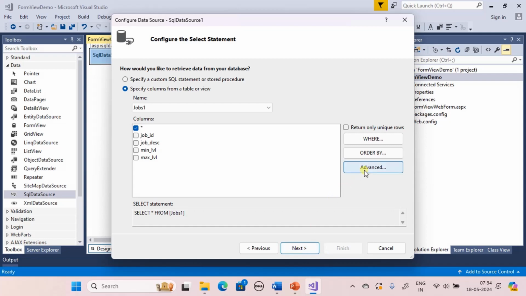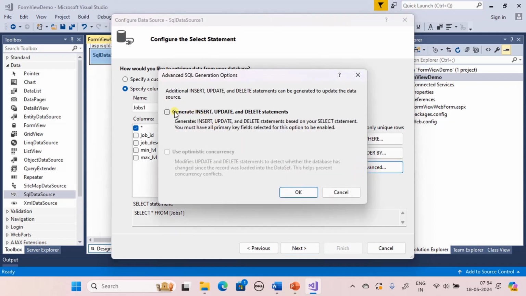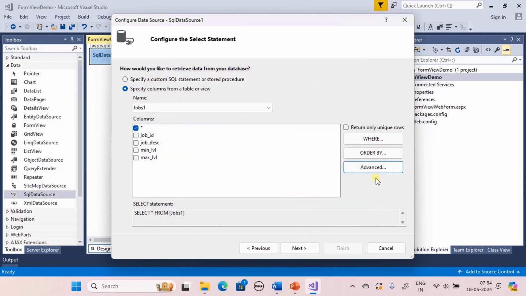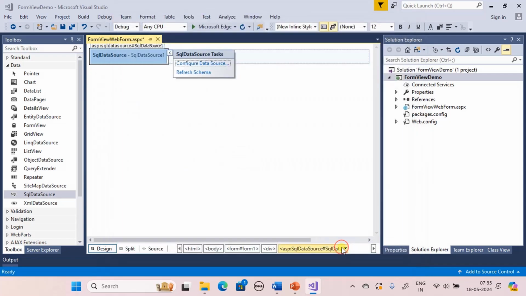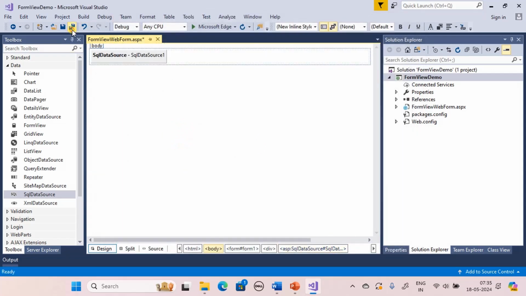And here in the advanced section, generate the insert, update, and delete statements. And when you are doing so, you have to make sure that the table contains a primary key. The default jobs table will have job ID as primary key. If you are creating the clone of jobs from jobs one, you need to set the primary key in the backend. Alright, now let's click next, test the query, and click finish. Here the SQL data source is ready.